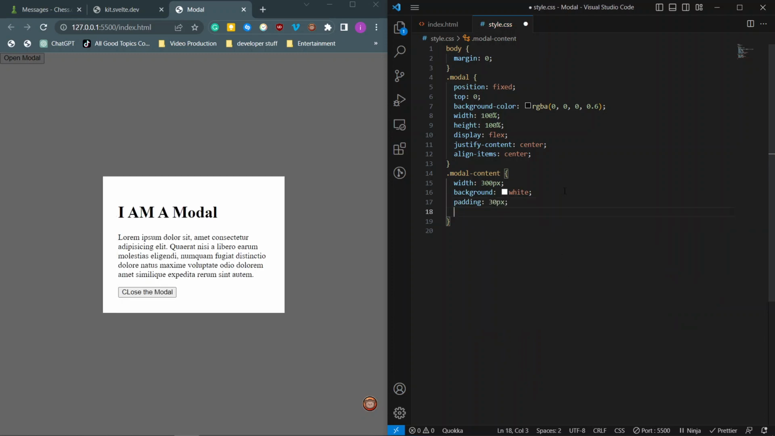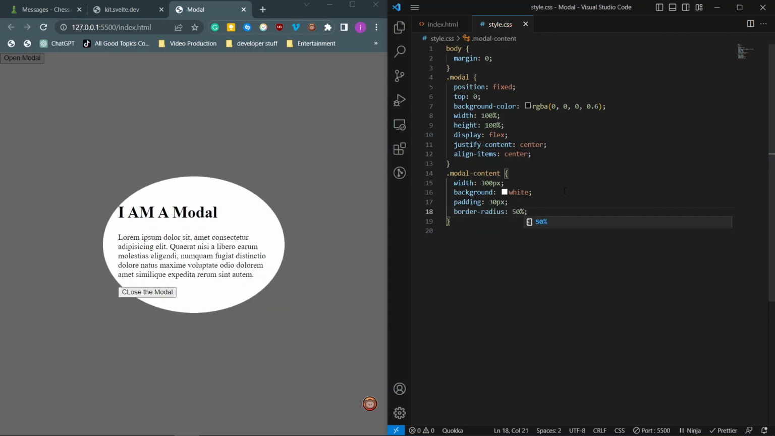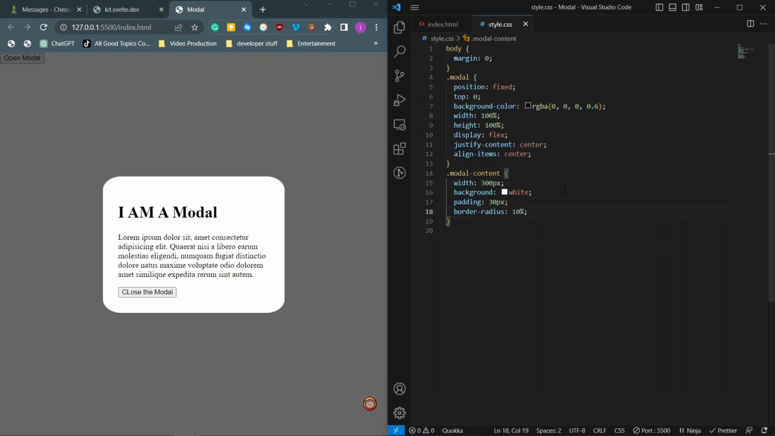Maybe some border radius to just make it 50%. That's gonna look super crazy. 10%, looking better. No, at 5%. Okay, that was just me getting creative there. You don't have to put the border radius.